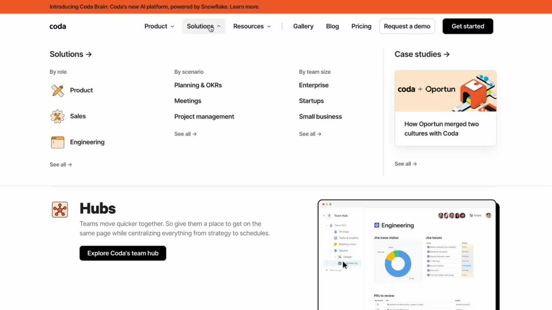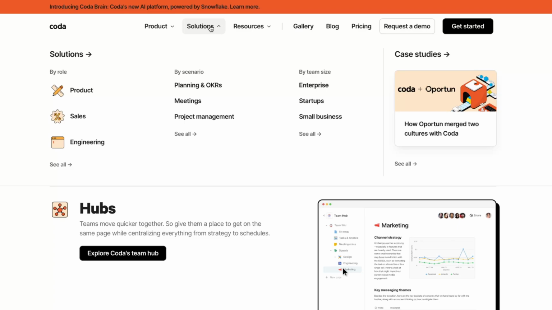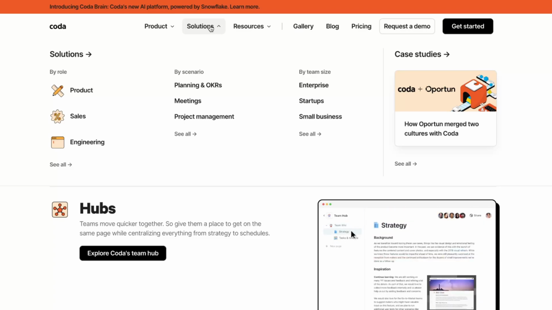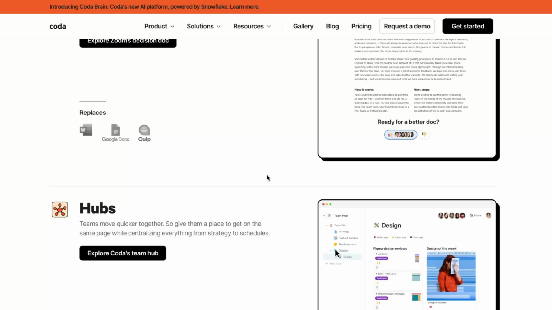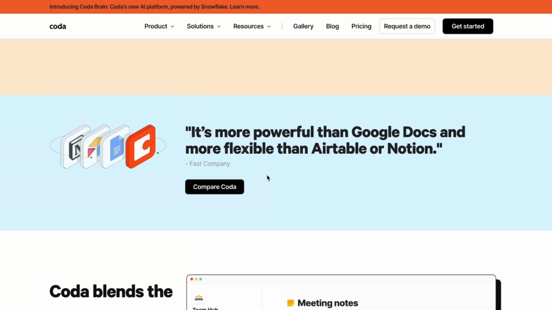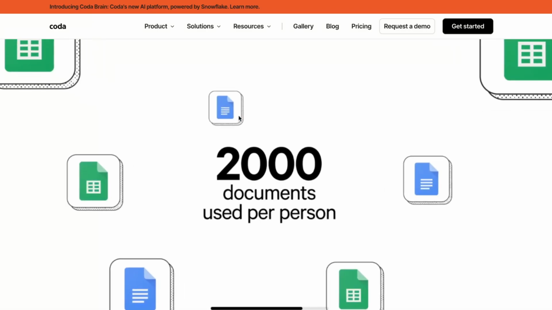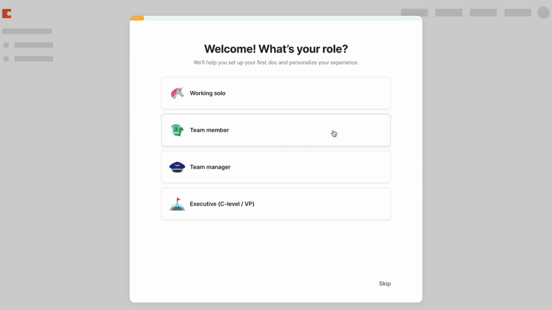They have a lot of solutions according to your role for product management, sales, engineering, and they have a lot of resources basically. So let's click on get started, and after you've created an account, you'll come to this page where we just simply need to answer a couple of questions.